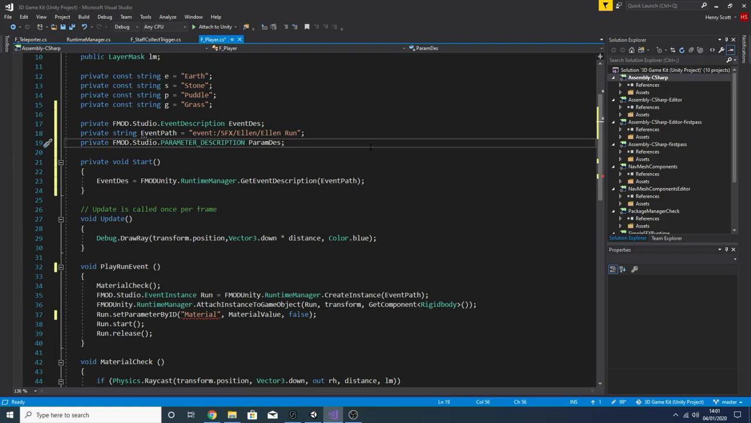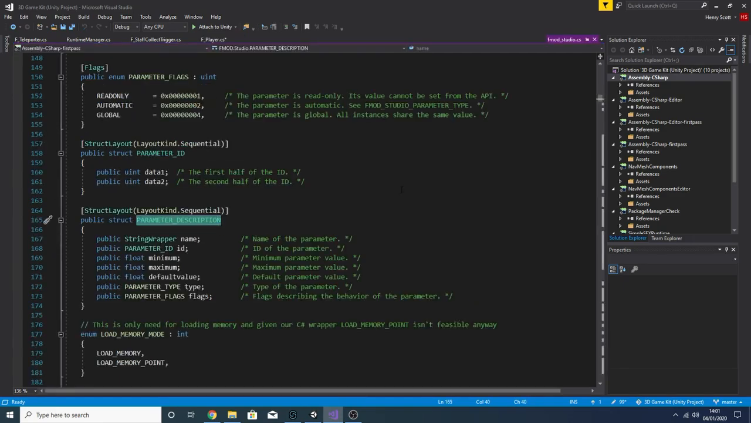Now let's quickly hold Command if you're on a Mac or Control if you're on a PC and click on the parameter description data type to take a look at the information we can access from it. Now, as you can see, parameter description is another struct that this time contains variables which will hold information about the parameter we choose to reference. Now, unlike event description, parameter description doesn't contain any specific functions within it for us to use. So to store a reference to a parameter into it, we'll need to use another function from event description.